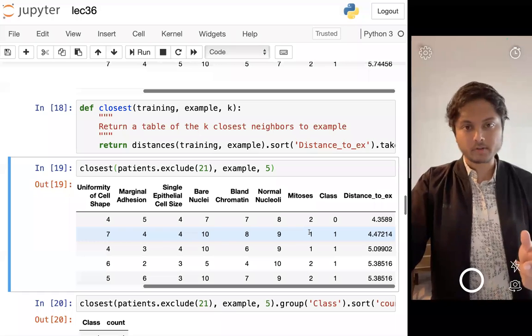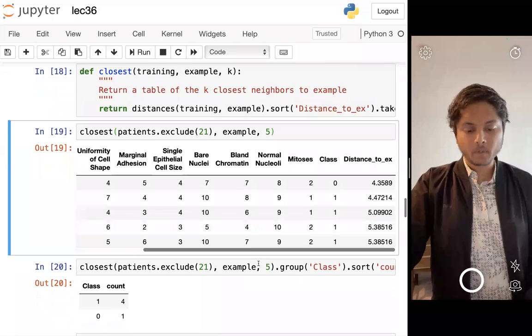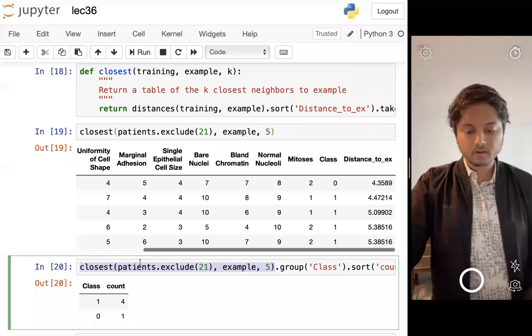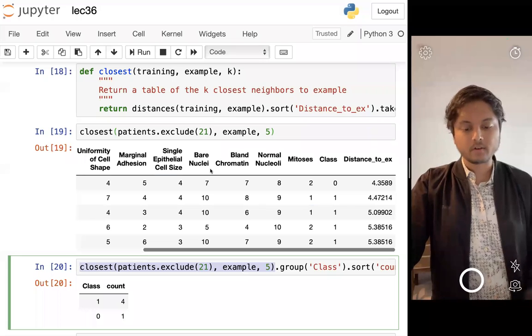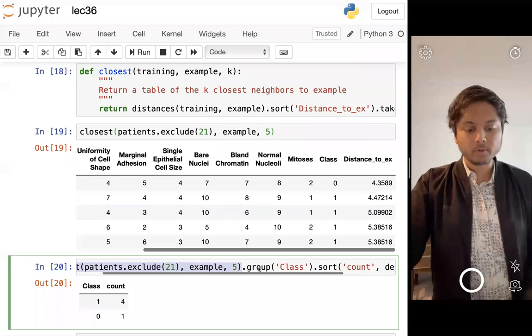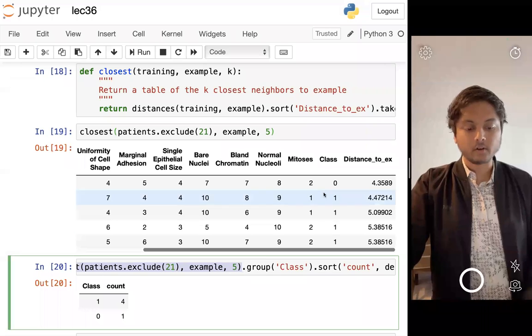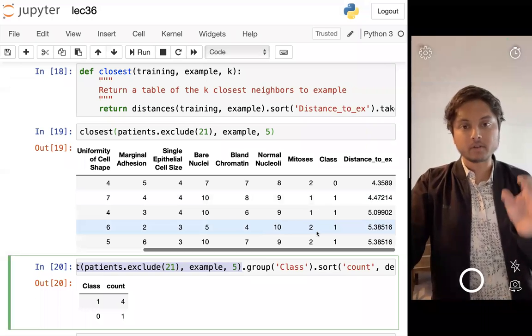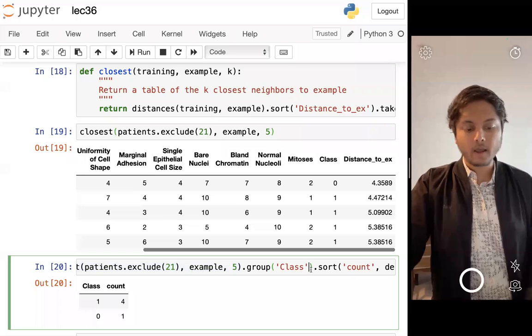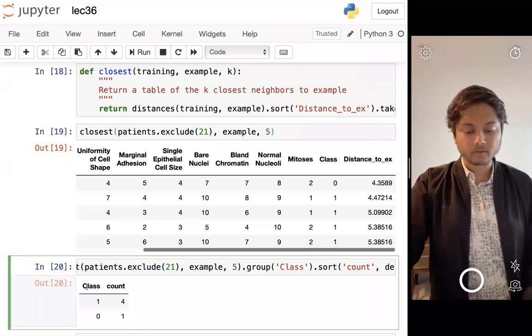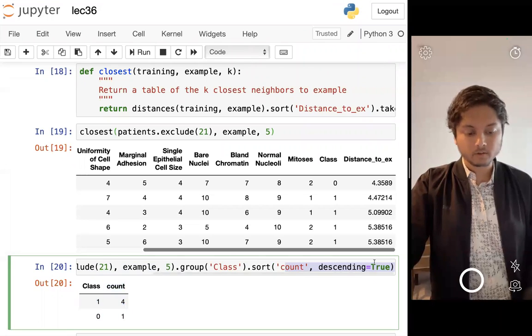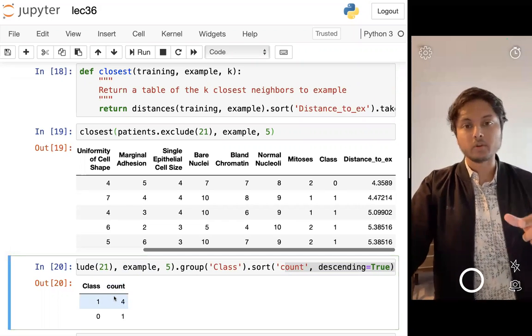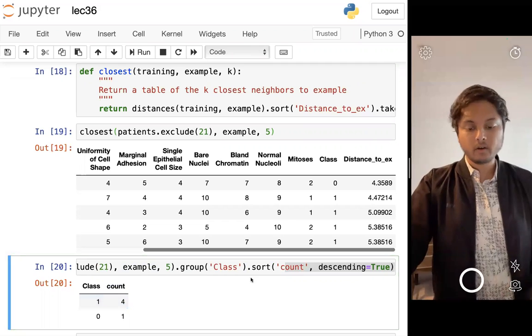So we're going to do a couple more steps to get that done. If you run our closest, which gives us this table up here, then what we can do is group by class. If you group by class, that's going to give us the number of times 0 and 1 show up. And once you have that group table, you can sort that table by the count. So you sort it by count, descending equals true. That's going to put the majority one on the first row. So it's going to make sure that the majority class is at the top here. That's all we're doing here.